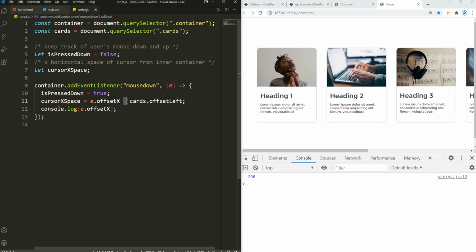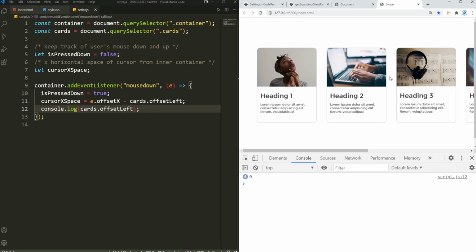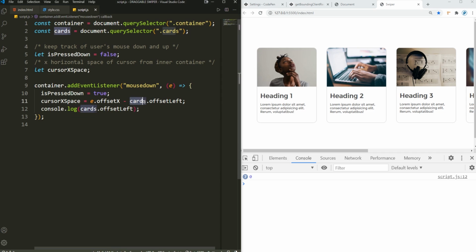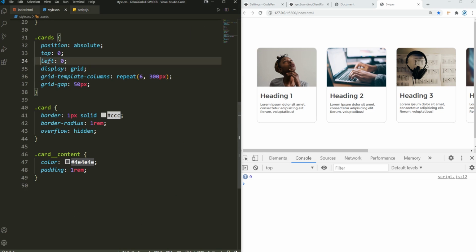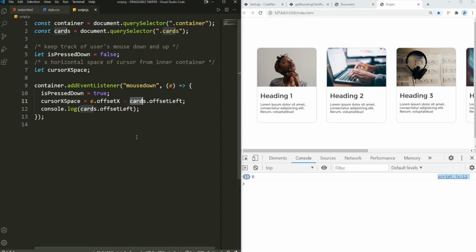And why are we subtracting them from each other? Okay, let me first console.log this one. So there we go. And now wherever I click, this should return a value of 0, and that is expected, because right now these cards within the container have their left position set to 0. So wherever I click, this is 0. But the question arises, why do we need it in here then? e.offsetX minus 0 is always going to be e.offsetX, and here is the reason.